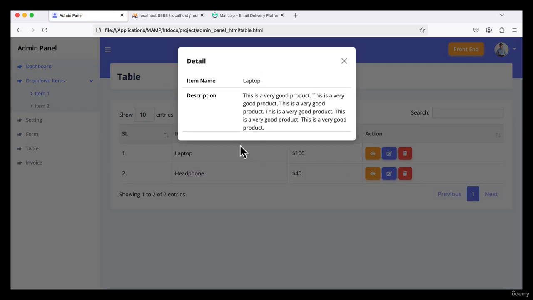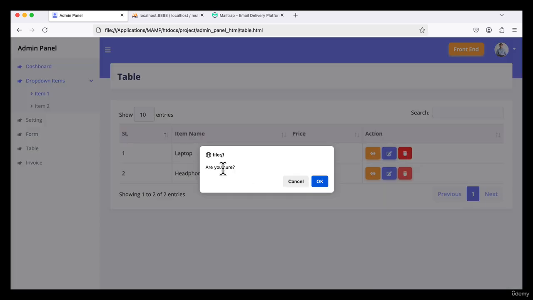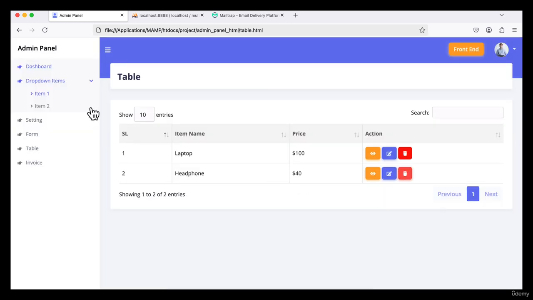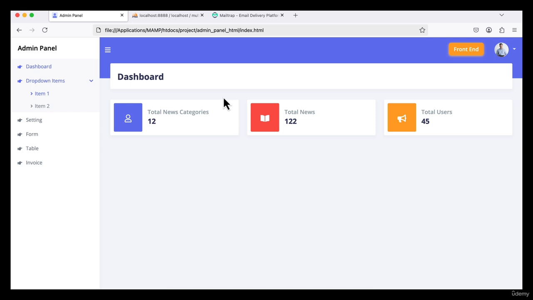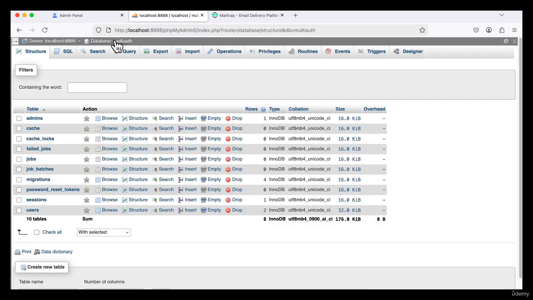If you click here, there is a pop-up. If you click here, it will ask you, are you sure to delete the information? So almost all the things that are needed to complete an admin panel, this is the basic admin panel template. I will work with this template and I hope you will understand. So let's start the work.